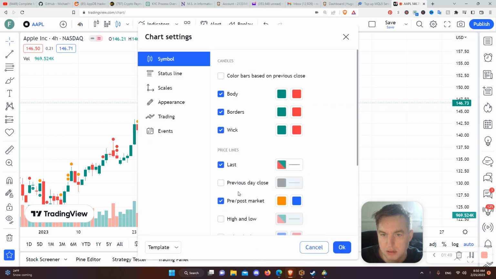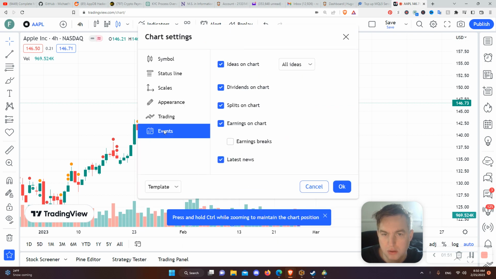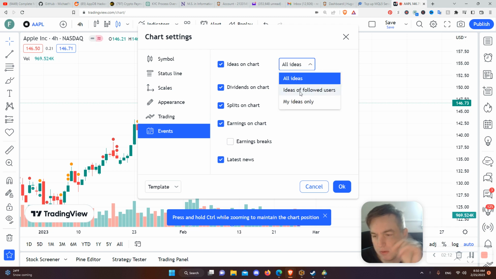So just right click on your chart, click on settings, go down to events, and then over here you're going to see ideas on charts. You click that, or you can click ideas of followed users, my ideas only. So after you get a good base of users to follow, you can switch it on to ideas of followed users, so you can only follow the ones you like.